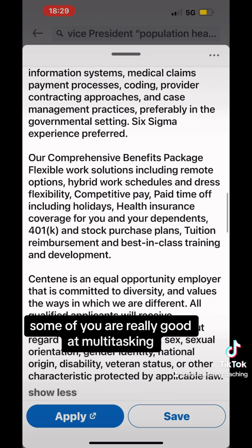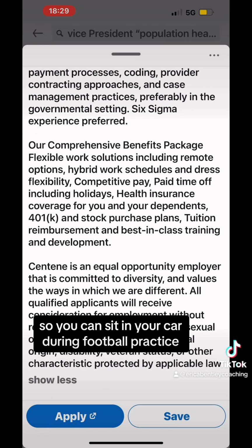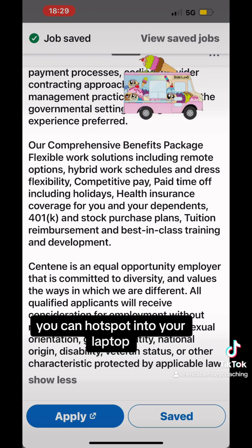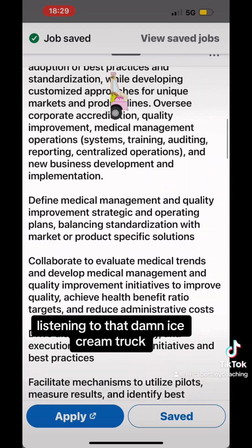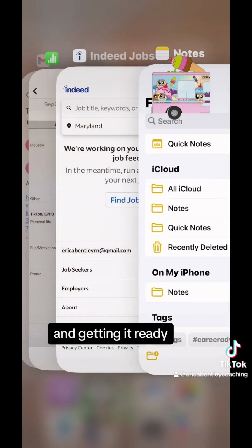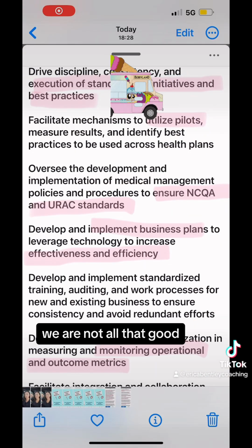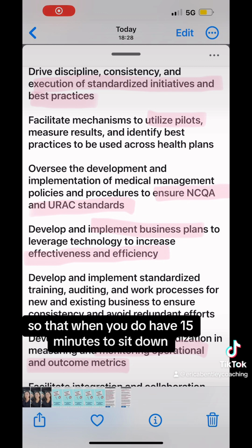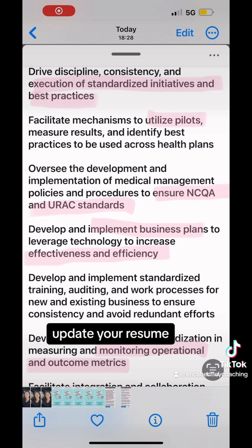Here's the thing. Some of you are really good at multitasking. So you can sit in your car during football practice. You can hotspot into your laptop. You're out there listening to that damn ice cream truck and you are typing these words into your resume and getting it ready. We are not all that good. So this is for those of you that need to get everything ready so that when you do have 15 minutes to sit down and update your resume, you can do that.